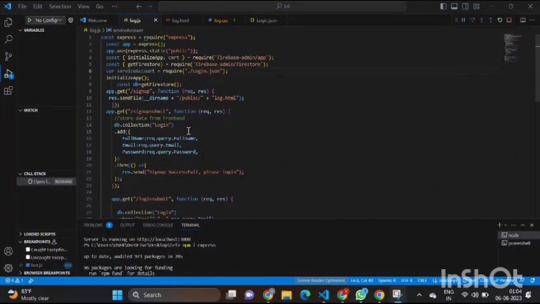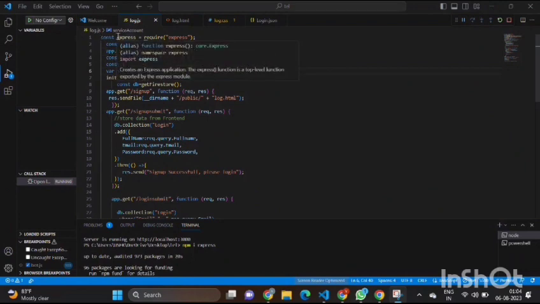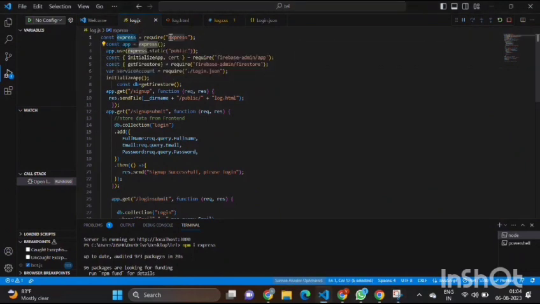Here, this code represents the application which provides a simple authentication system using Firebase Firestore to store the user data and login details. The code starts by importing the necessary modules using the require function. Express is used to create a web server, while Firebase Admin is used to interact with the Firebase services, specifically with Firestore for database operations.